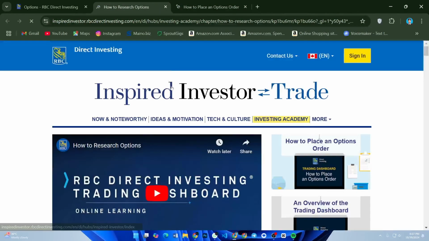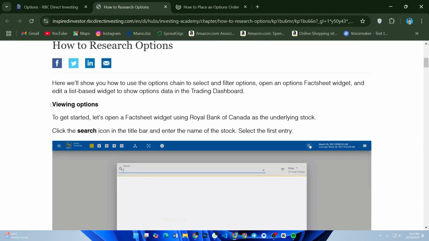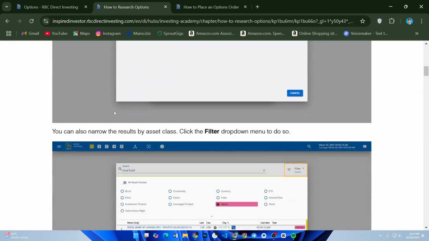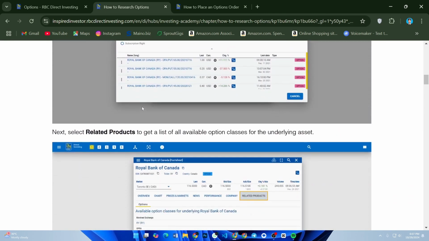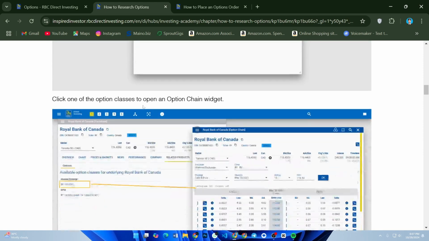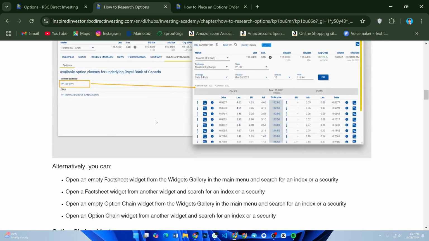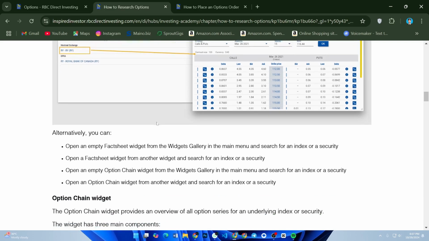Now review and submit your order. Review the trade details carefully to ensure accuracy. When ready, submit your order. You can track your option order status under the order status tab.